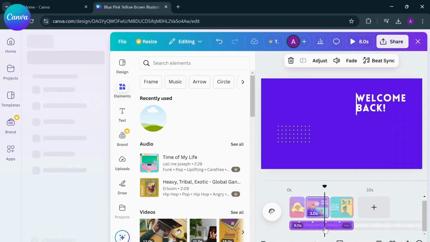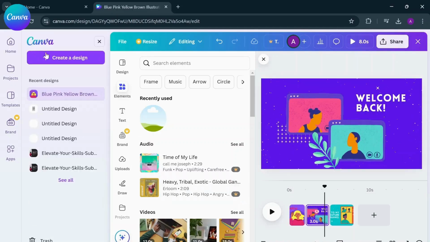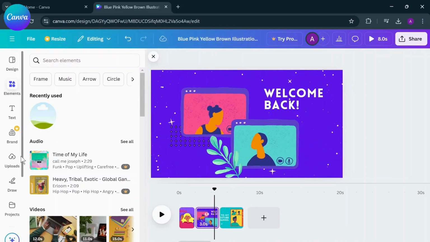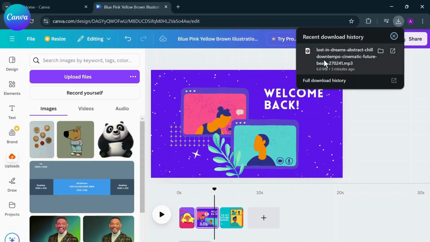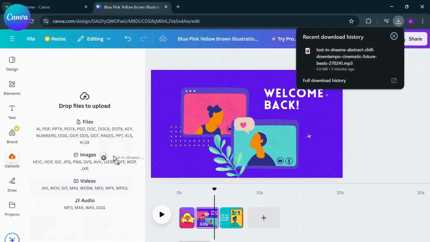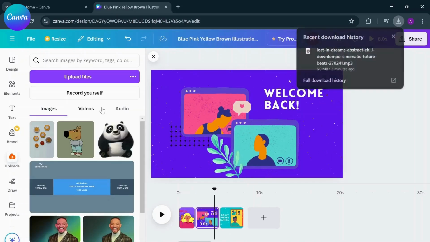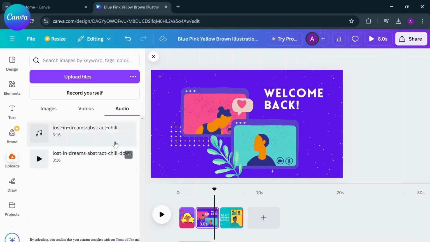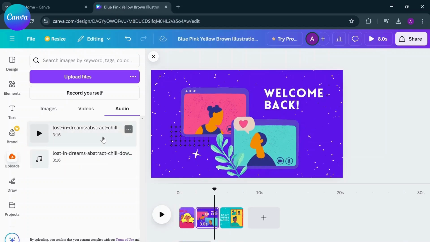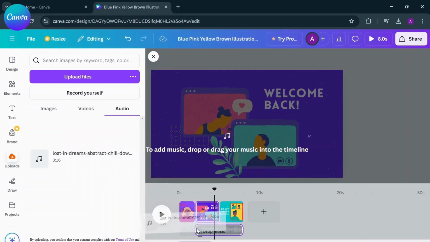The other way that you can add music is by simply uploading it. To upload music, you can head over to the uploads section, simply open up a folder with the music in it, drag it and drop it around here. After you drop it, it will get uploaded and you can head over to the audio section and there you will find your music. Now to add the music in your Canva project, simply drag this and drop it here.